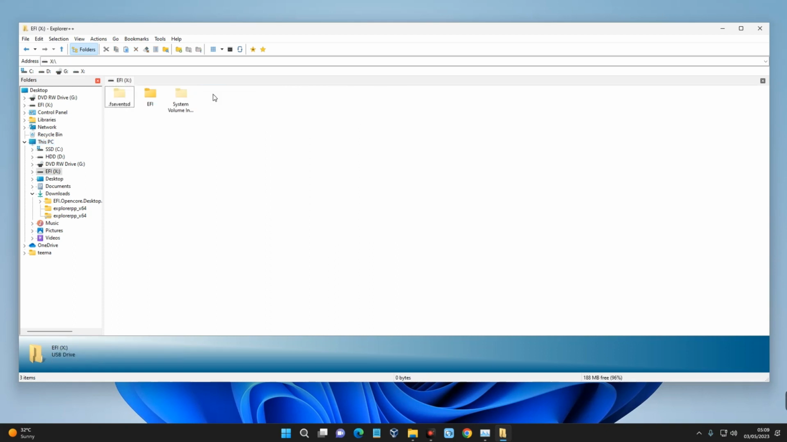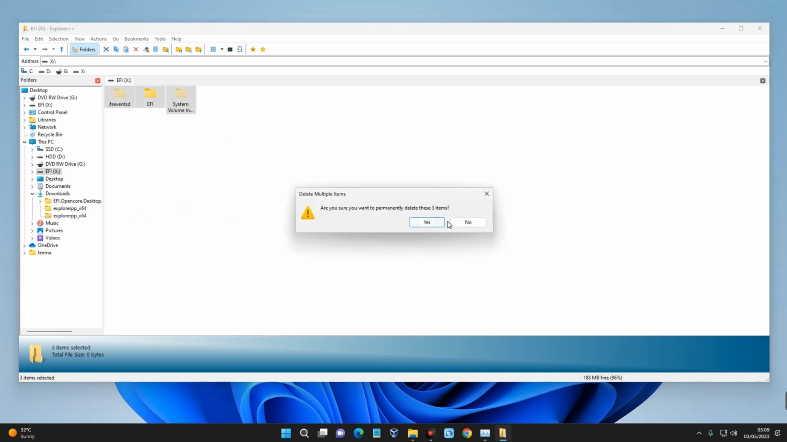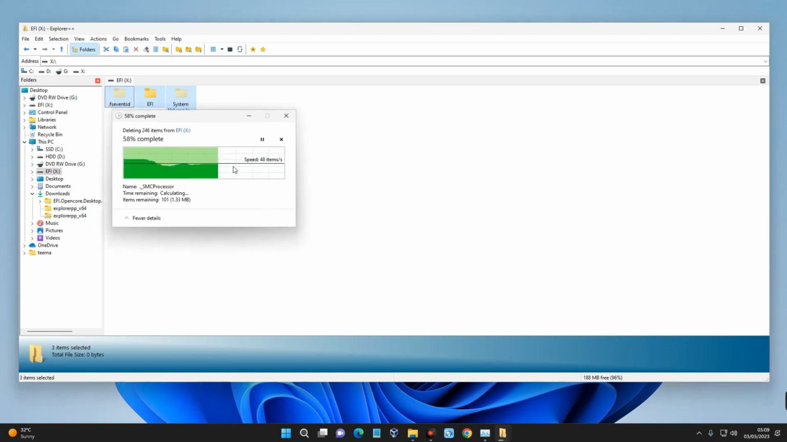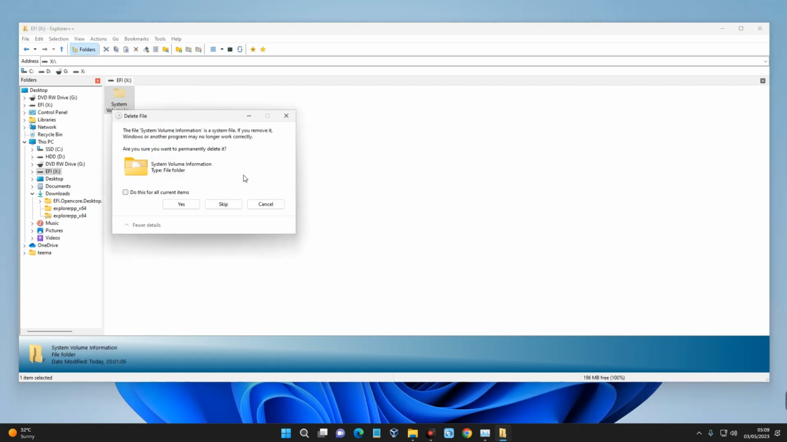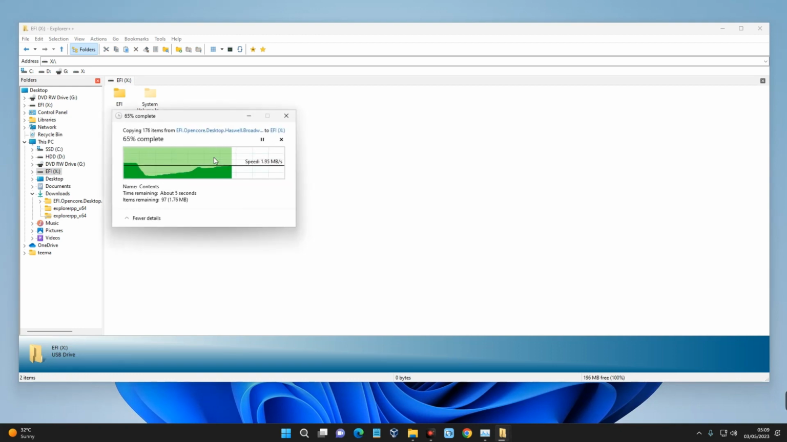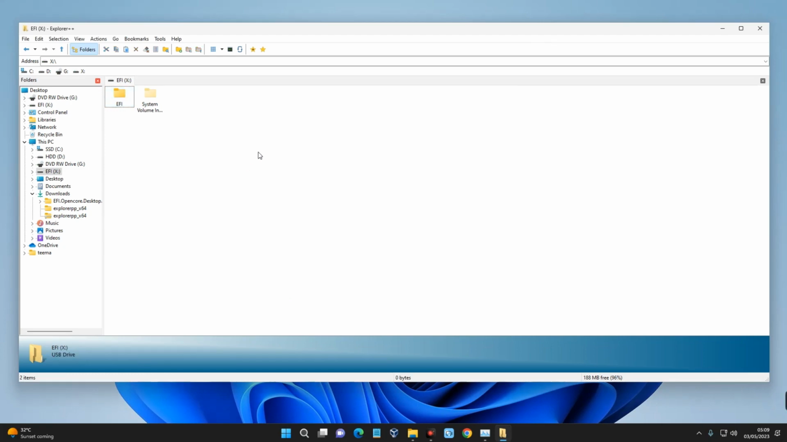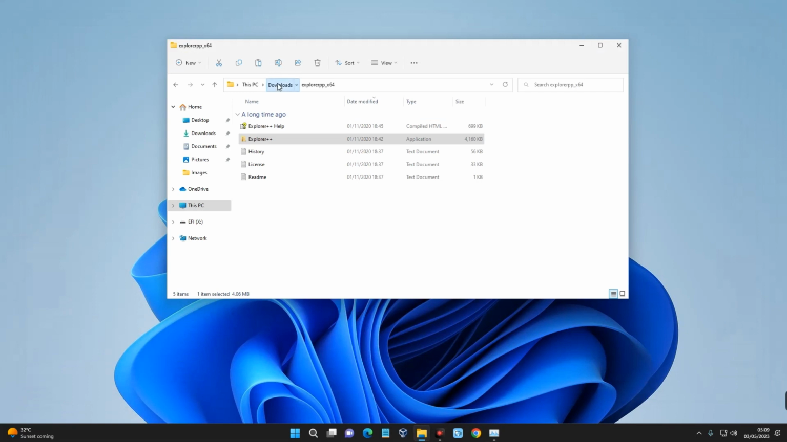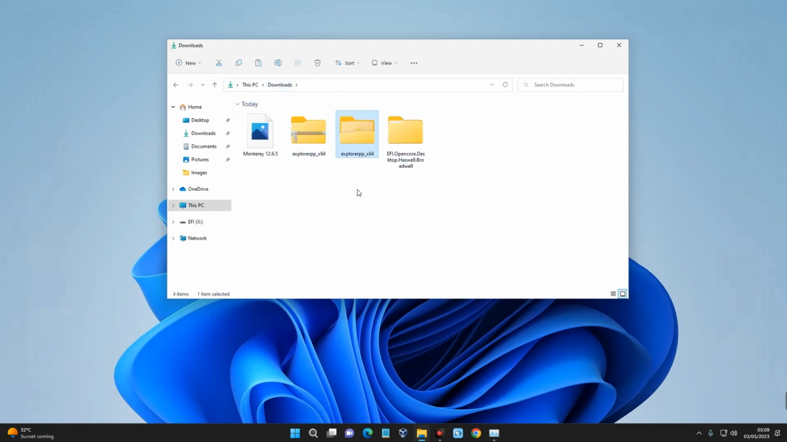So let's open it. Delete everything here. And then let's paste our new EFI file we copied. And we are good with that. Now we can close Explorer++ and we no longer need that as well.